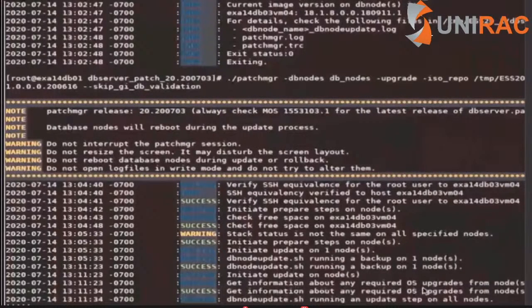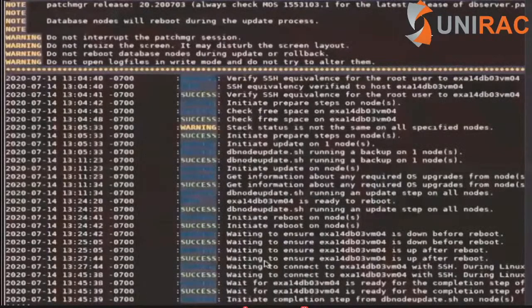And now patchmgr is going ahead and doing the upgrades, the operating system upgrade on the node. So this operating system upgrade would take a few minutes, after which the server will be rebooted a couple of times. During the reboot, as we saw in the cell server patching, the ILOM and the firmware on the VM will be upgraded as well. So here we see that the reboots were initiated and it was a success.